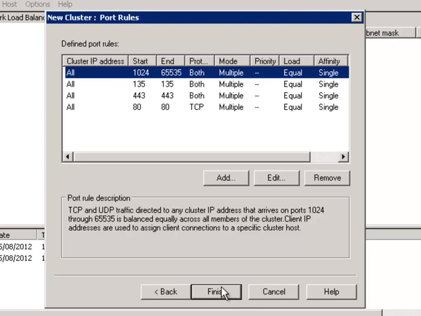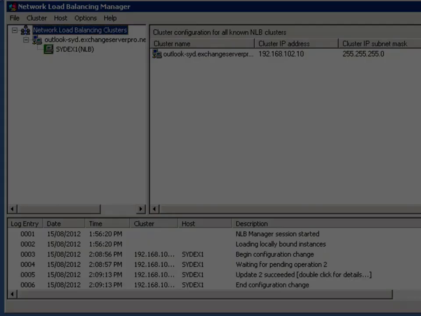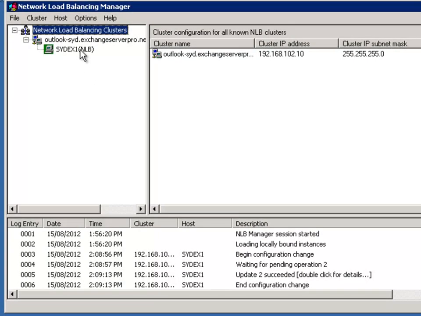So if we're happy with those port rules, we'll go ahead and click Finish, and Windows will go ahead and configure that network load balancing cluster for us.